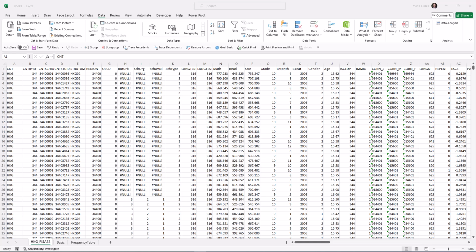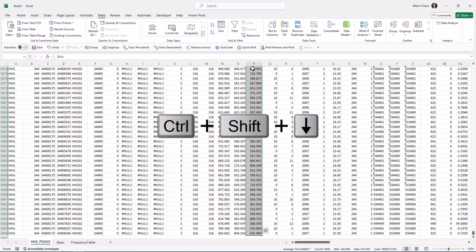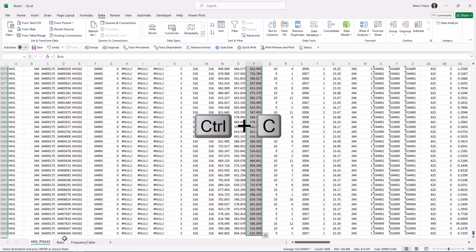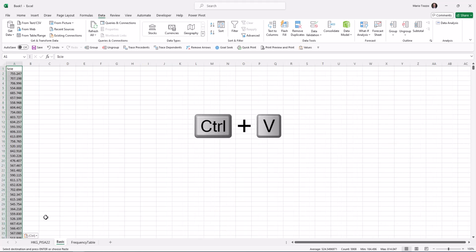Let's copy and paste this in another sheet to focus on this data series. So we go to the top of the data series, click on it, Control-Shift down to get the entire series, Control-C, copy it, go to this tab here, Control-V, paste it.